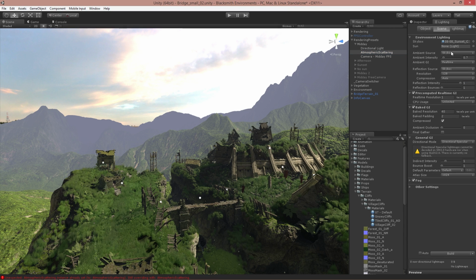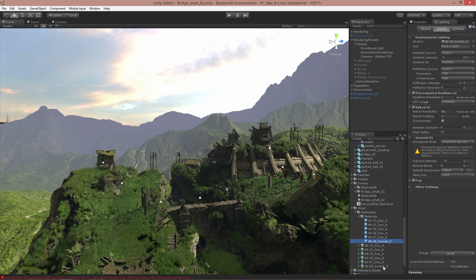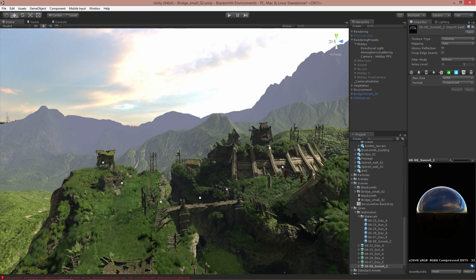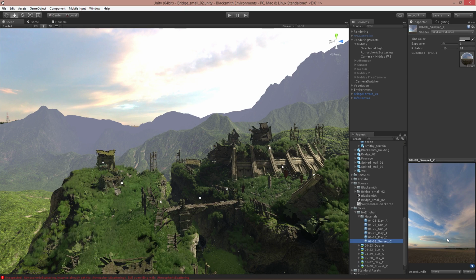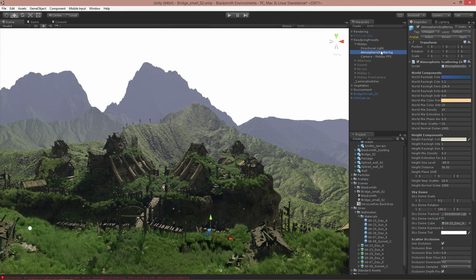So if we look at our lighting panel, we see that we have a skybox, so there's our skybox material, which is using Sunset C. This is the skybox that is being used to help light the scene. It's being used for the ambient source, and for the reflection source. It is 88 Sunset C. Because of the atmospheric scattering script, we have the skybox that we are seeing.